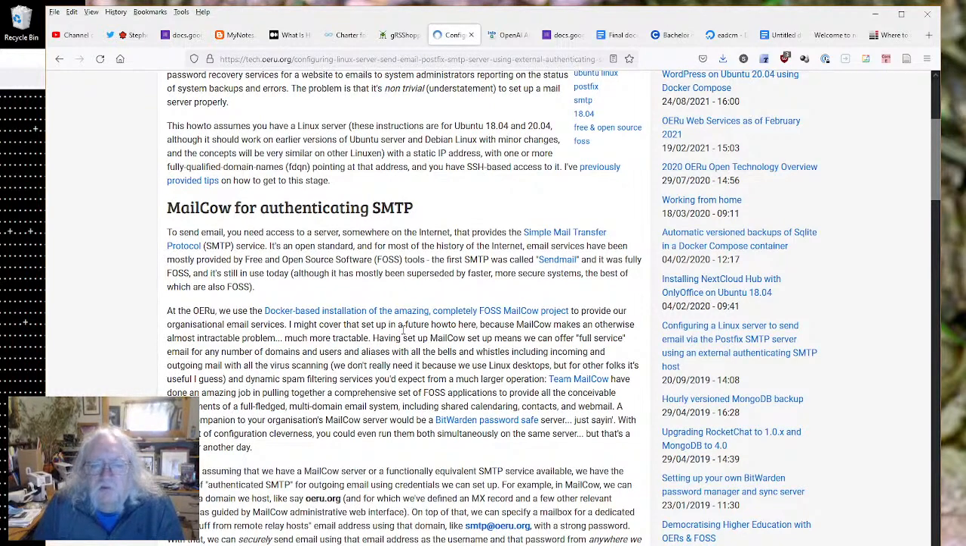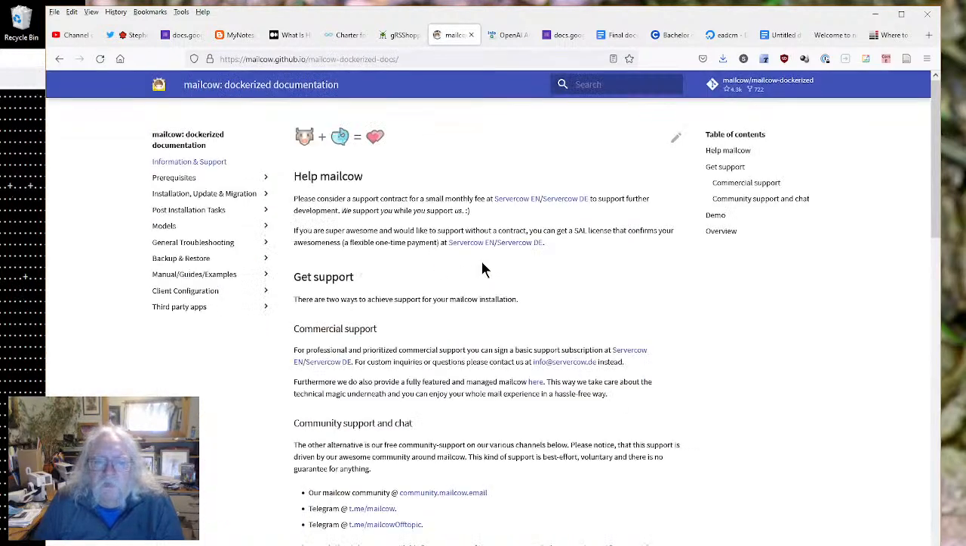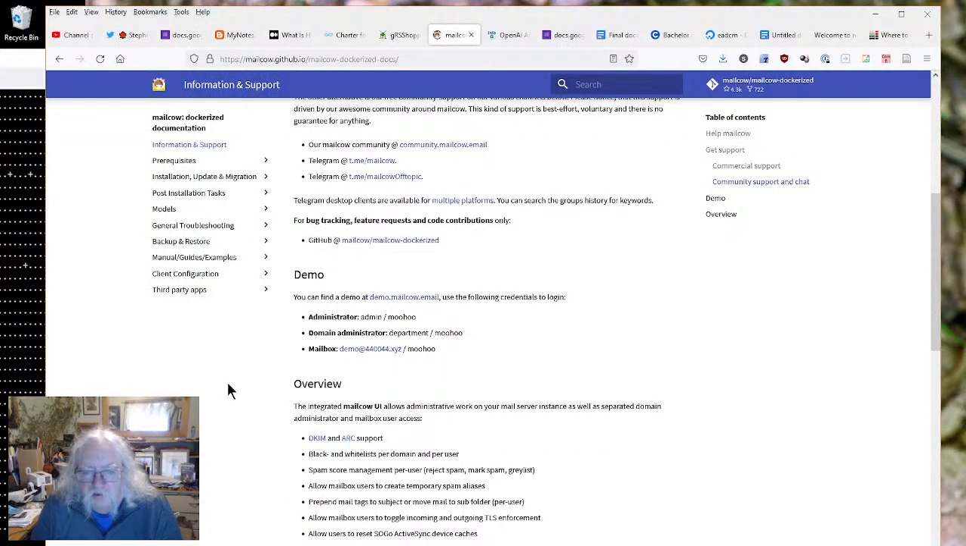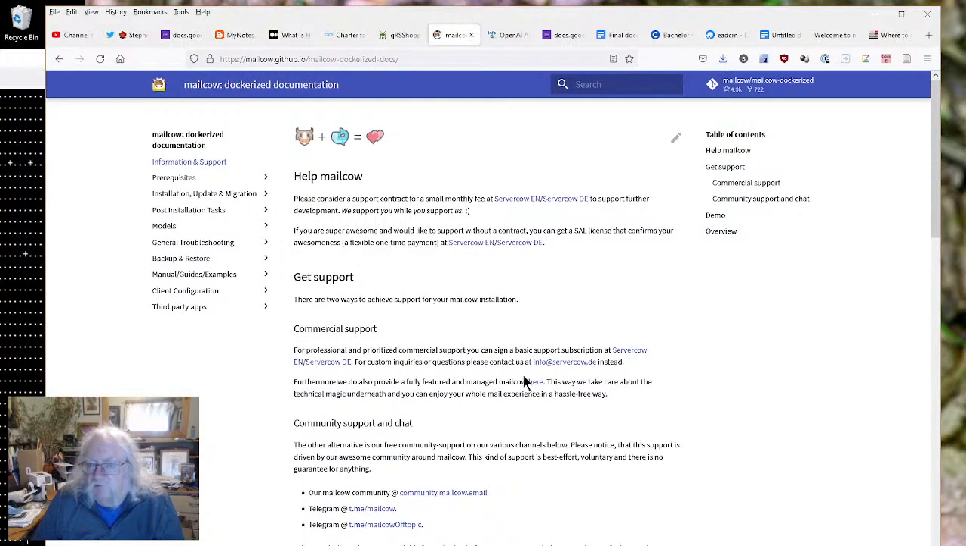Okay. At OERu, we use the Docker-based installation of FOSS MailCal to provide our organizational email services. So, community support. See, the big problem with this is I don't know what it does. It's a thing, MailCal, but I don't know what it does. They're asking me for money and they still haven't told me what it does.